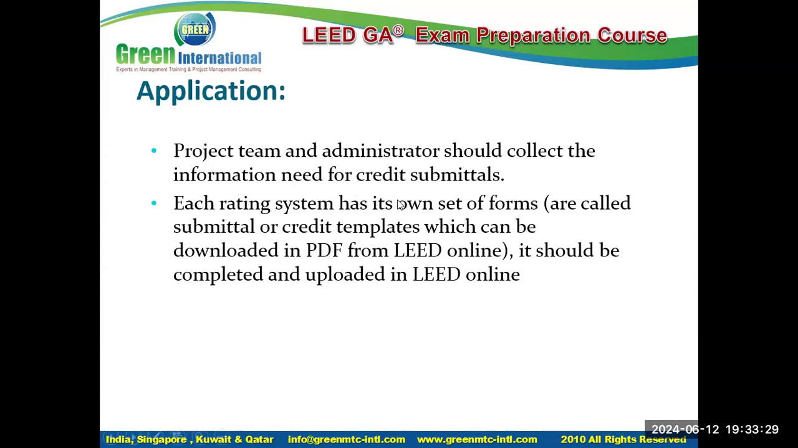Each rating system has its own set of forms, called the LEED submittal. It has to be downloaded in PDF form, completed, and uploaded in LEED Online. The information necessary for a particular credit is called a credit submittal. There is a form there. You fill it up with what credit it is and what you have done, attach it with the respective documents, then you submit it. That is called the LEED submittal form. That you can also download from the LEED Online website, fill it up, then upload it in the link.